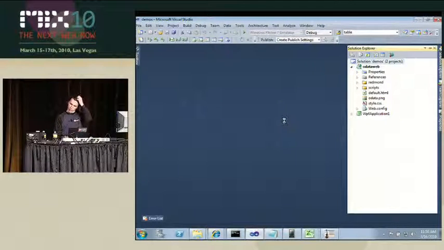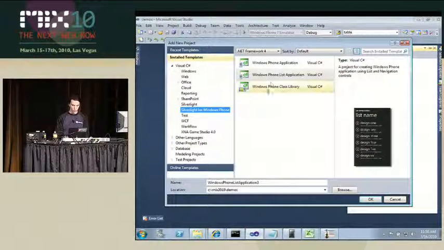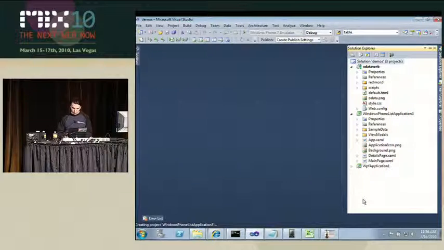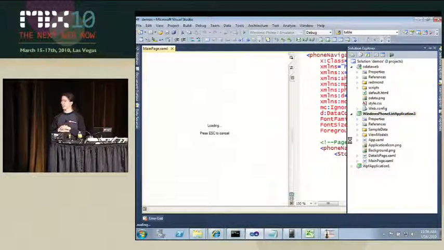So I'm going to add a new project to the solution, and I'm going to build a list application. We're going to go sort of low-key on this one. And so what I want to do is just get some data from this Netflix server. So I get a default setup for a phone application, and as you've probably seen, this is based on Silverlight.